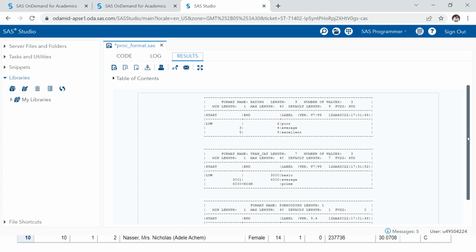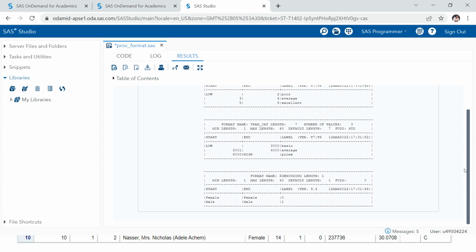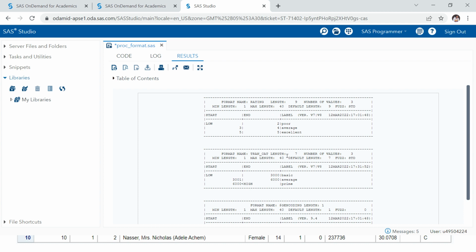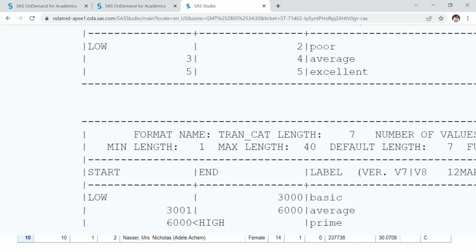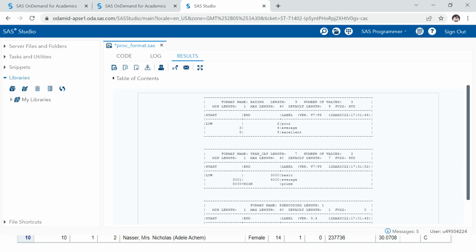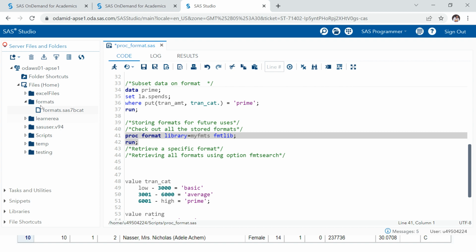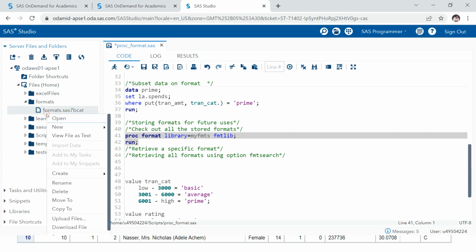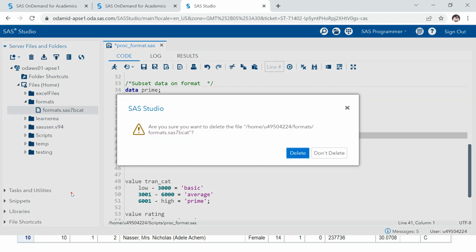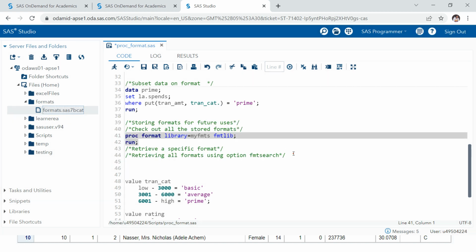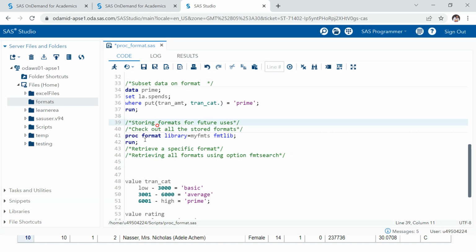So in the FMT library you have all these formats created. Sorry, these were previously created, so that's why you see all these formats available over here. So these are all the formats which were already created. What I'll do is delete all those formats. Okay, now I will just delete this for you. Here it is deleted. Now if you see it, you don't see anything over here.